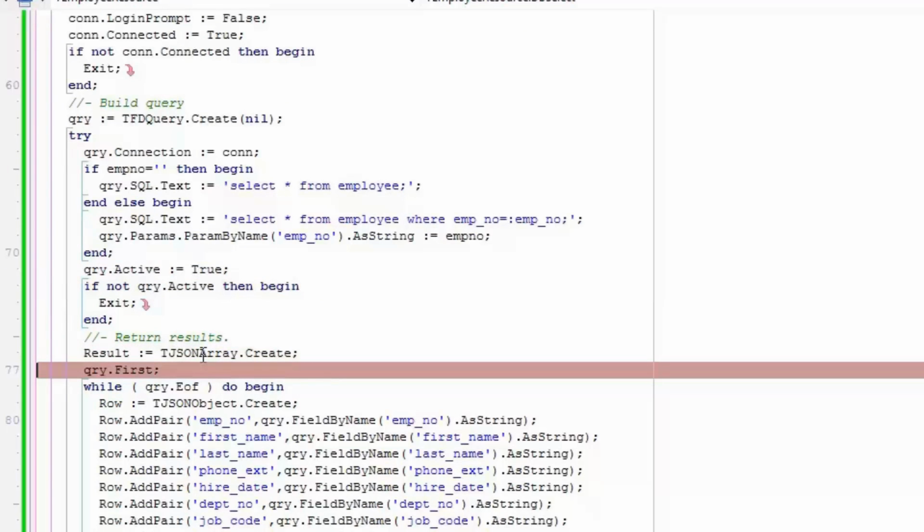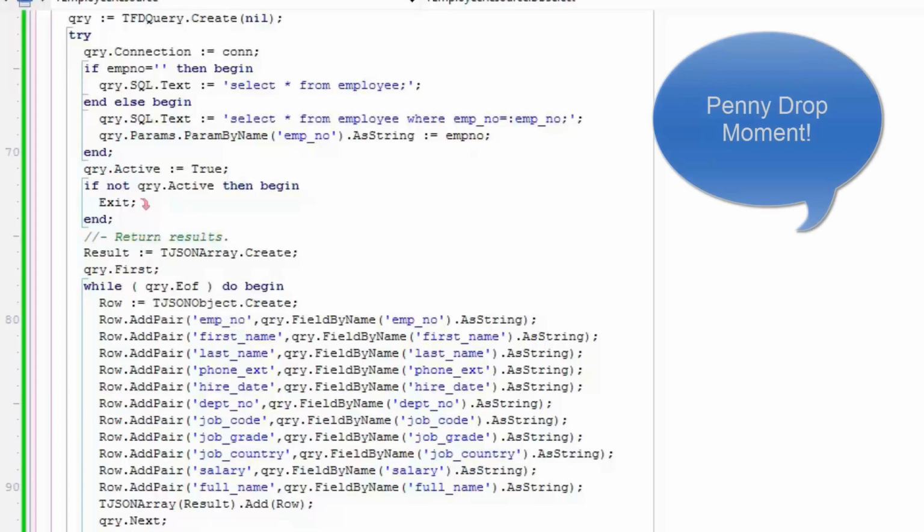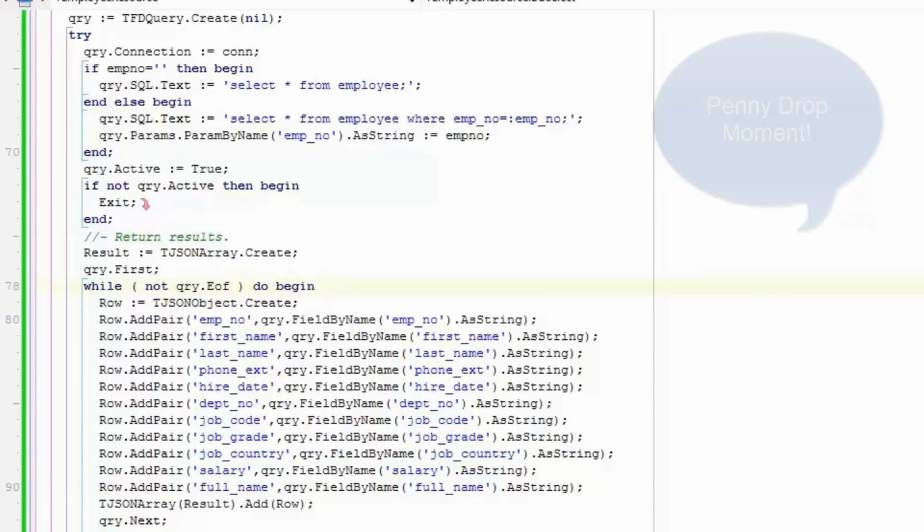We're creating a JSON array to return. Okay, and we are somehow at the end of the table. Very silly mistake, that should have been a not. Okay, so let's test that system again.